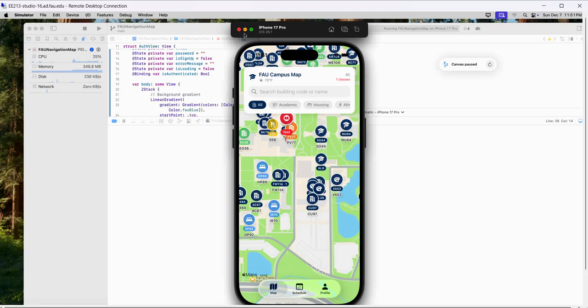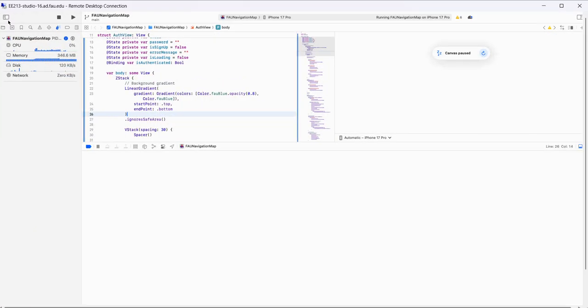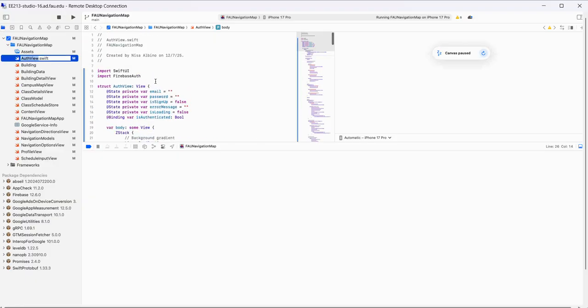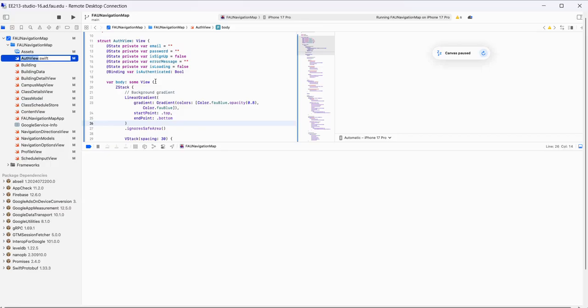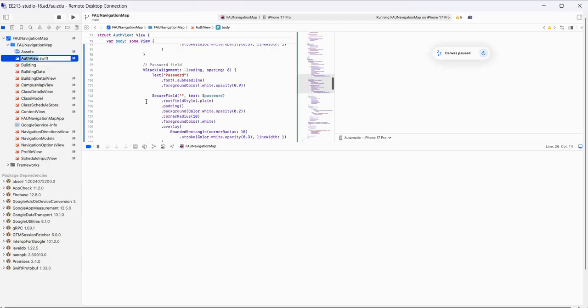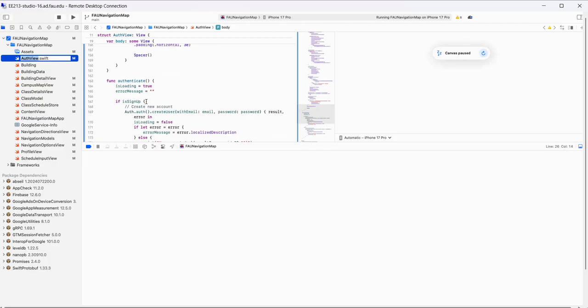But let's talk about some of the code that's implemented into this. Let's minimize this. And let's go into here. Here we go. So here are the files that I used. Here's AuthView. AuthView has all the functions for authentication. If I scroll down a little bit, this is just the UI. If I scroll down, you can see the function authenticate.